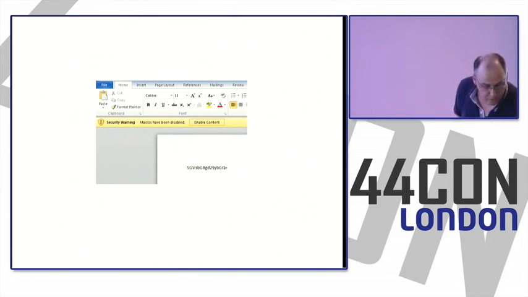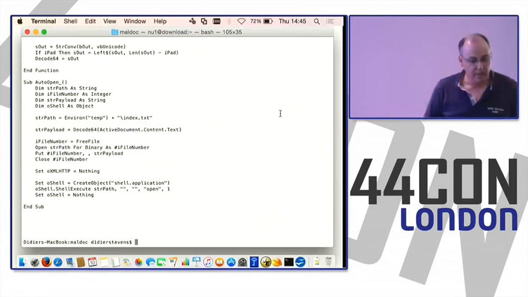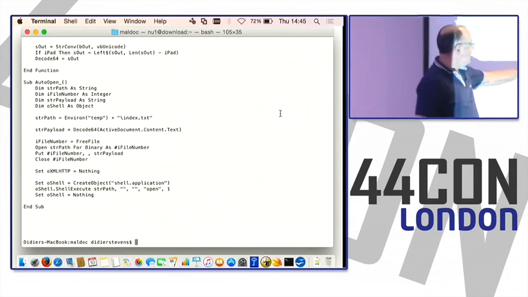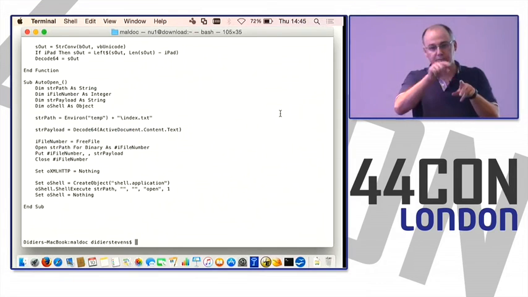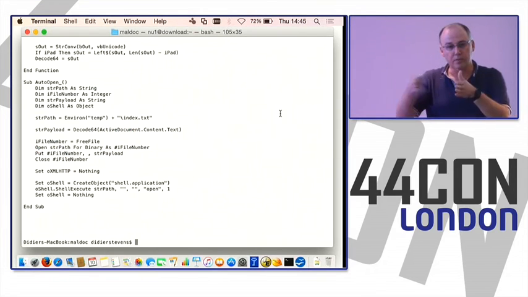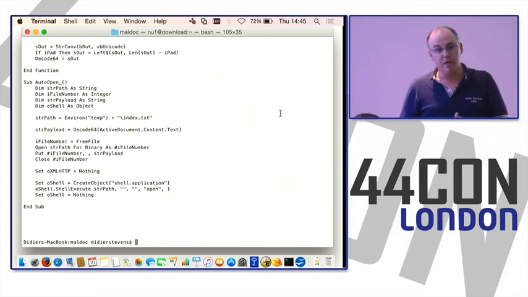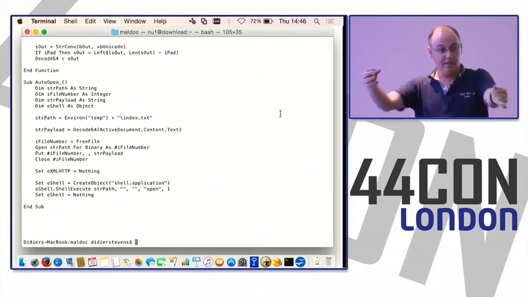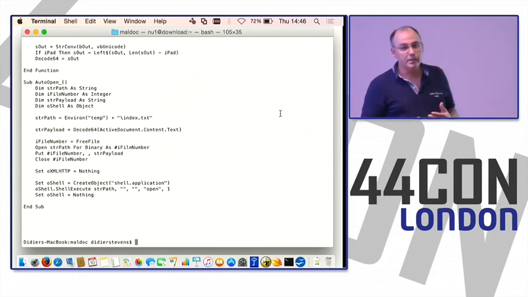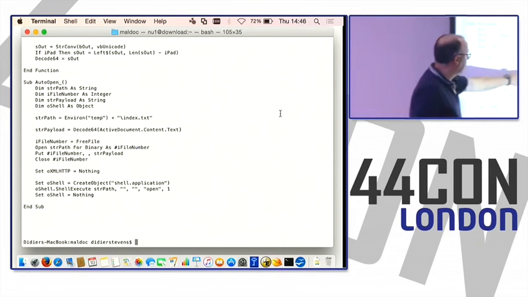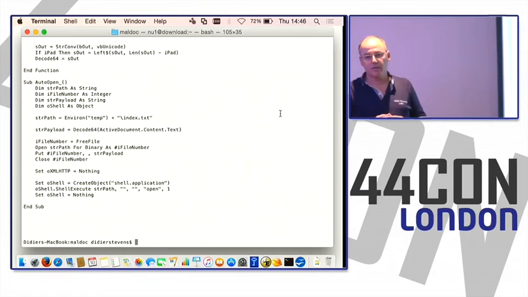And then in the macro code, they take the text, they do a find for payload, and they have the start of the base64. They do another find, they have the end. They extract the base64. It's just a bit of string manipulation, and then they are able to decode it. Okay.